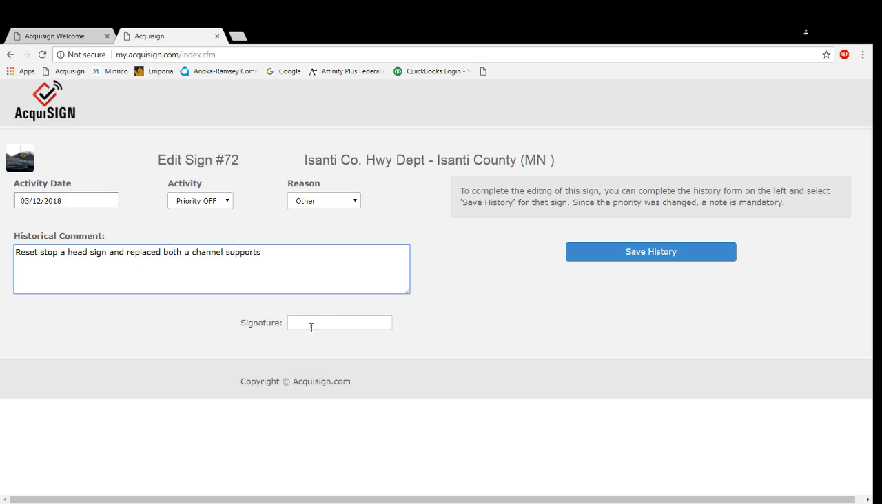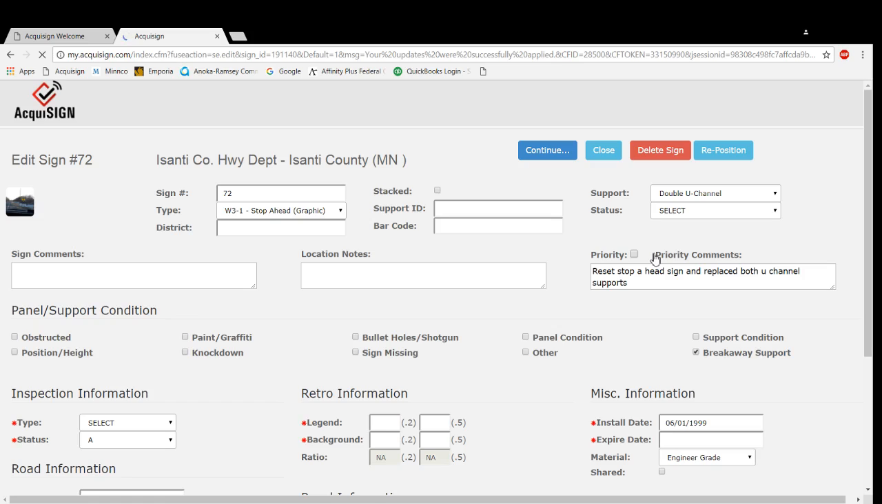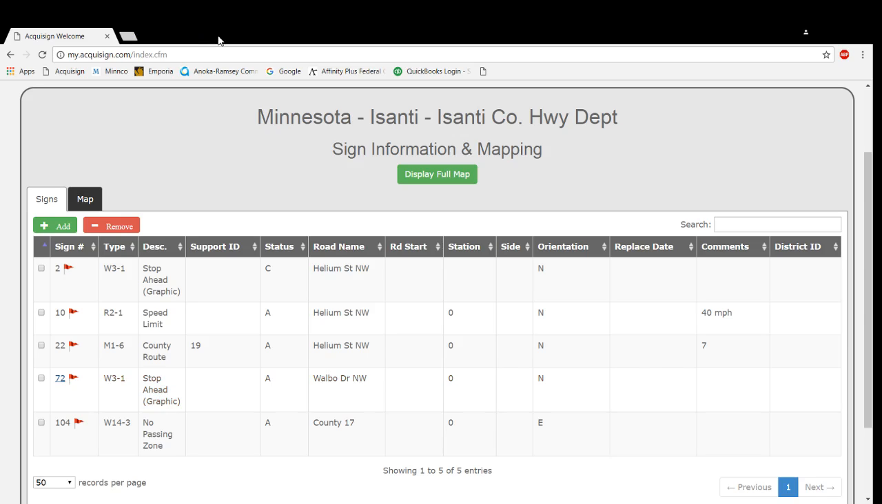Add a signature, and press Save History. To show that the history records are in fact saved when setting priority to on or off, we'll take a look at the history report.